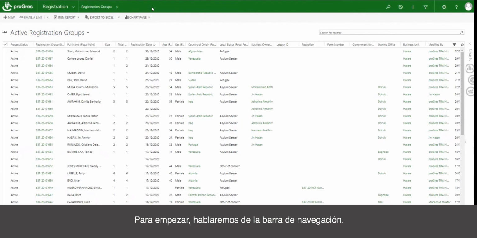To begin with, we'll discuss the navigation bar. On the navigation bar, when you first log into V4, you will usually by default be taken to the registration group entity of registration. What you will notice about the navigation bar is on the left, it will always say progress. And then next to it, it will always indicate the module that you are in. And next to that, it will indicate the entity that you are in. So by looking at this navigation bar, I can tell that I'm currently within the registration module, within the registration group entity.